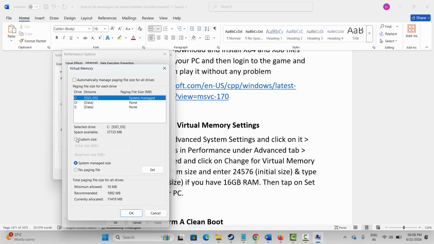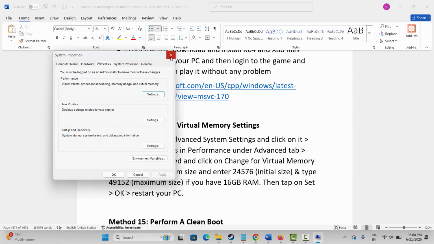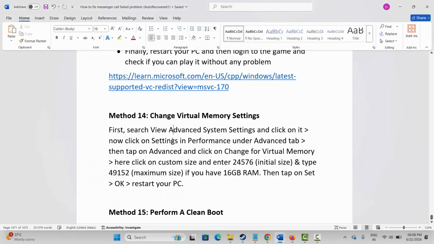After that select custom size. In initial size you have to type 12288 and in the maximum size you have to type 24576. Now click on set and then click on OK. After that launch the game and check if you can play it. Next is to perform a clean boot.